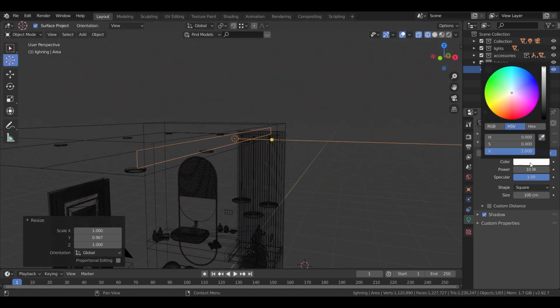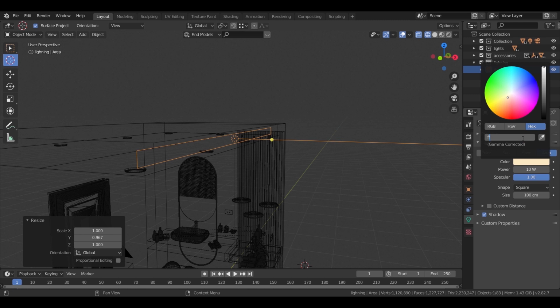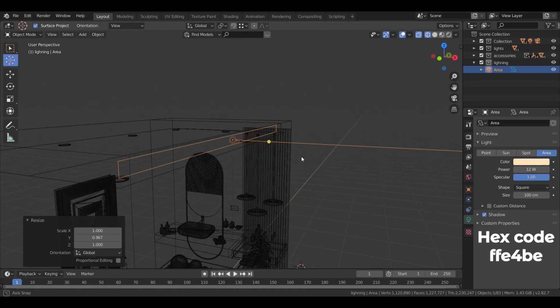In the light settings, make the color a bit warm. A fast search on Google for yellow hex codes will give you that. I did leave to you the hex code I used so you can follow. And change the power to something around 12 for now.